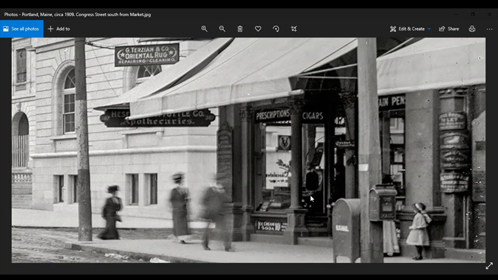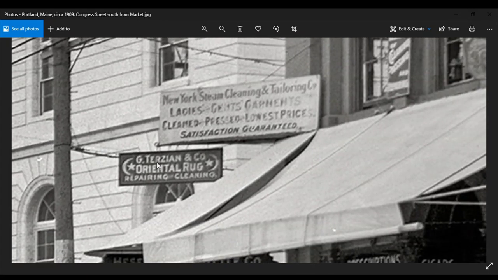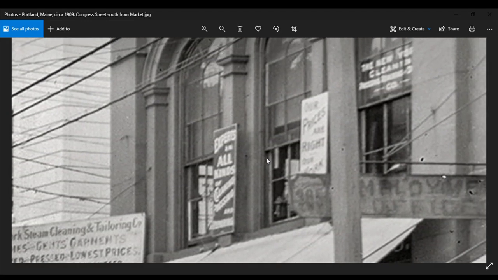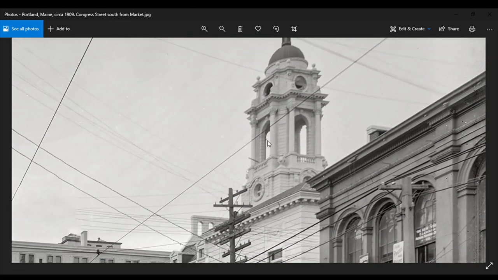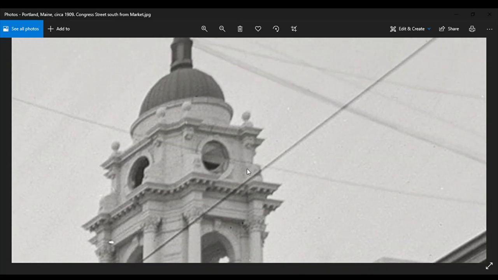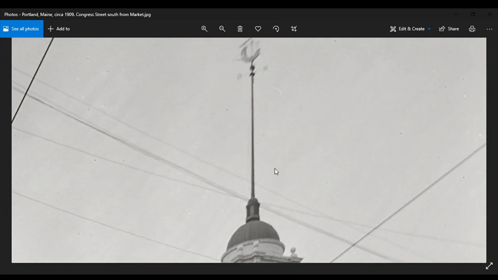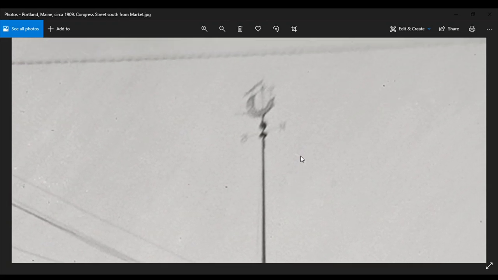And that's a big doorway. Man. Caesarian Oriental rug. New York steam cleaning. Okay, arch windows. Nice cupola. Can you build that with wood? Sure. Sure don't look like foam. Foam.